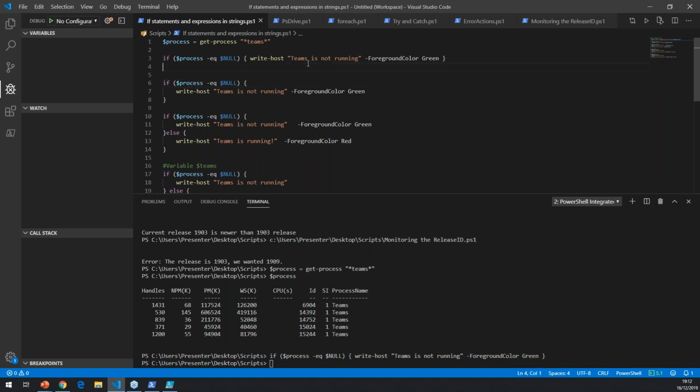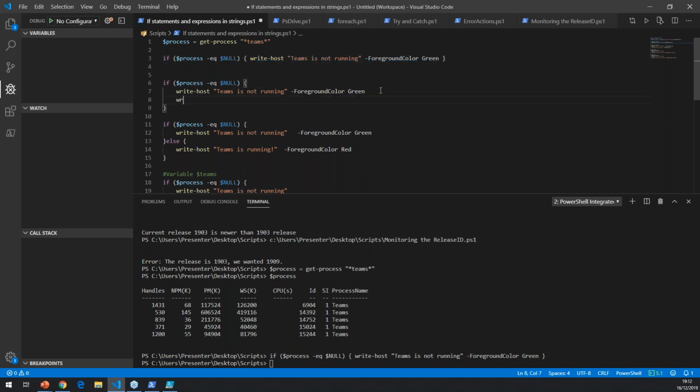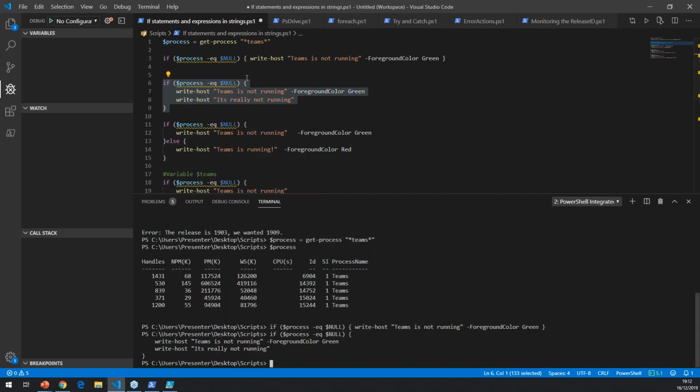So for example, what I really prefer doing is if I execute a single action, I write it on a single line. And if I'm going to execute multiple actions, for example, I would like to write host twice, it's really not running, I try to split it across 2 lines or multiple lines. Currently, if I execute this, we'll still get the exact same result as above. As Teams is currently not running, if the process equals null, so if there is no process running, Write-Host Teams is not running. Quite simple stuff.